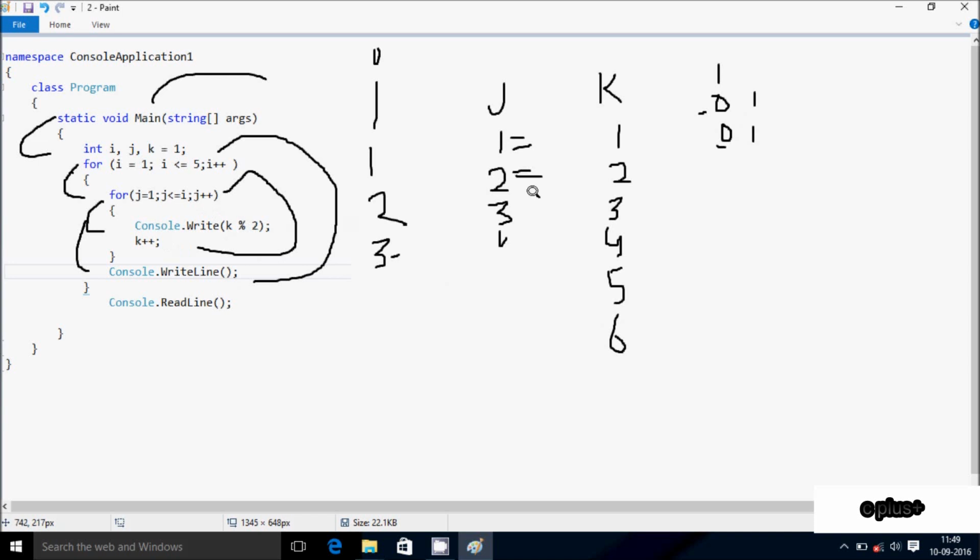Hereafter it increases the value of j. So j is now 3. Check the condition 3 less than or equal to 3. The condition is true, that coincides. So here Console class Write k mod 2. So k value is now 6, 6 mod 2, the value comes 0. Hereafter k increases. So k is now 7.